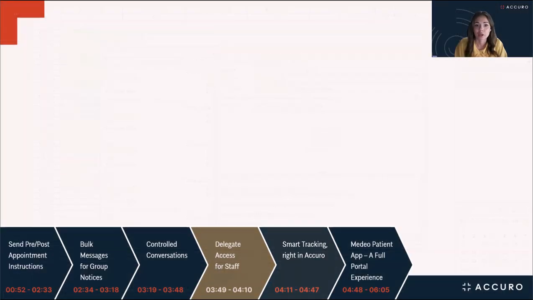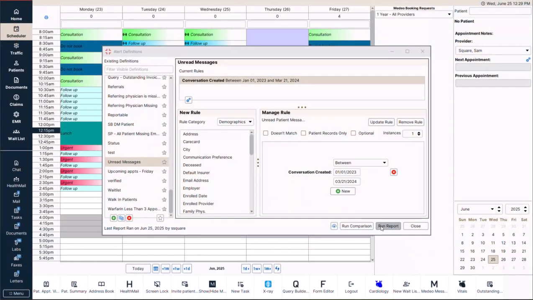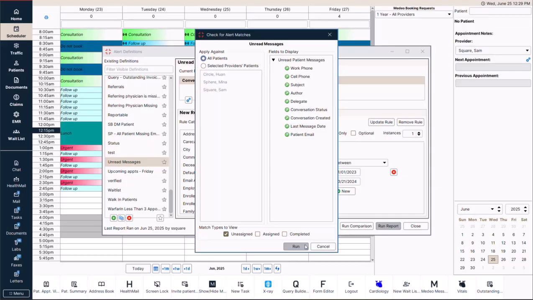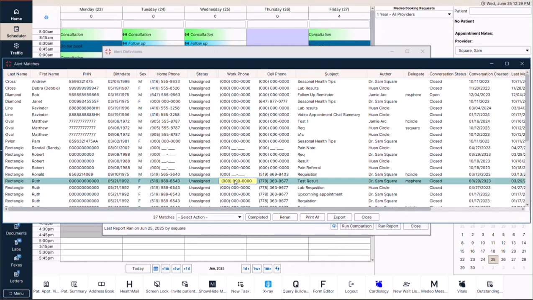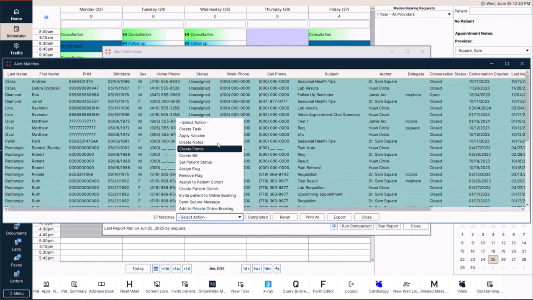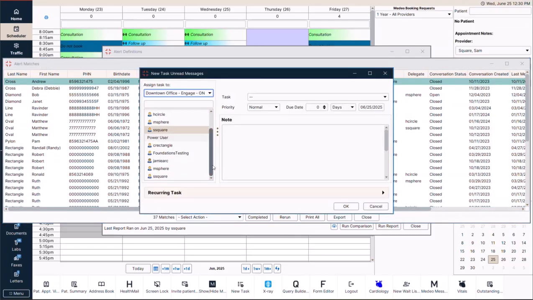Smart tracking. You'll also know when the message has been read with built-in read receipts. And if a message hasn't been read yet, you can quickly run a report using the Query Builder that only shows you your unread messages. And those are the people that you would then follow up with a phone call to.